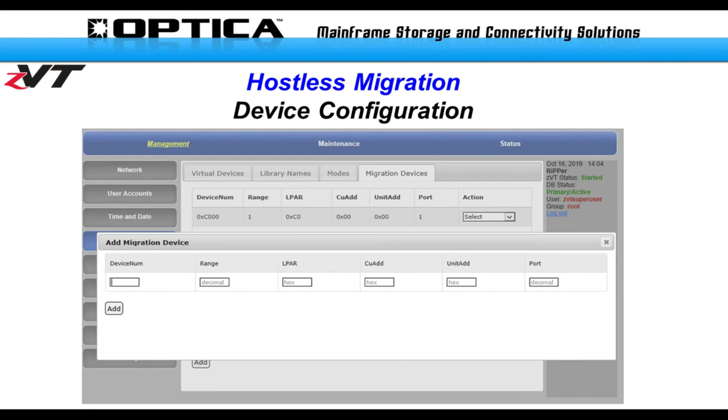Finally, you need to set up migration devices. So you would select a device number. This is an arbitrary value. It doesn't mean anything other than a tag that you would use later, basically just like on a z/OS system. But we would typically say make that device range the same as it was when you were connected to your legacy system, so that there's no confusion about which device you're using to read the tapes from. Give it a range of the number of devices you want to use, a free LPAR that's not being used on the system, the control unit address, and then the unit address, and then the port on the ZVT that's connecting to the legacy system. I know that was pretty fast, but hopefully the demo will be more understandable.